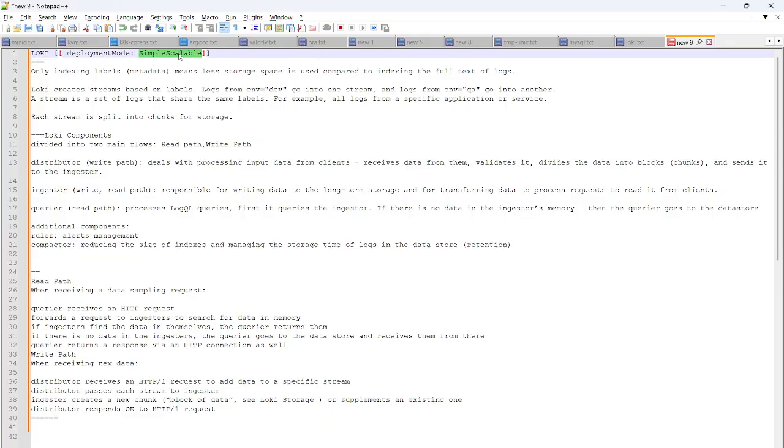So instead of going for distributed architecture, if you have fewer resources or it is a development environment, you can follow monolithic or SimpleScalable. In the production environment, for high availability or high performance, you can use distributed architecture. Today we are going to deploy the SimpleScalable architecture, and these are the major components of Loki.